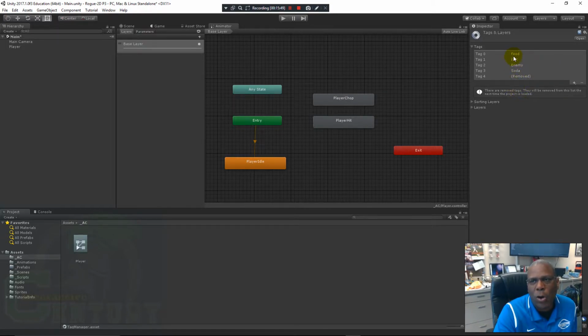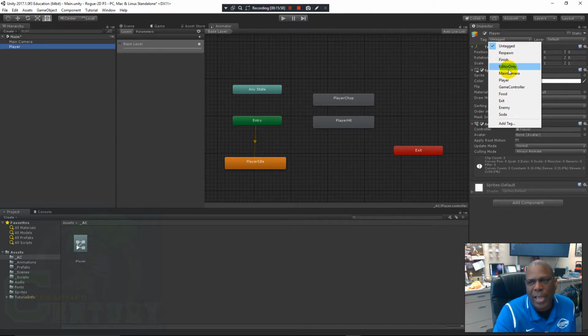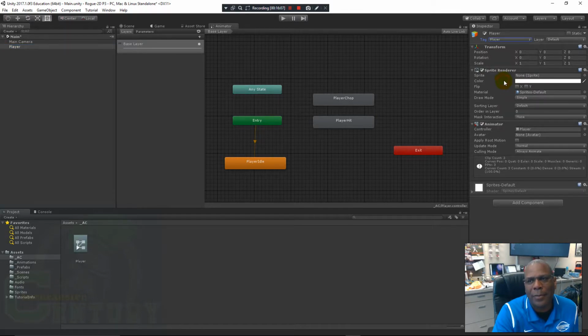But you can see that these 4 are not default, meaning they were added. Respawn, finish, editor only, main camera, and player and game controller are made with every game, those tags. So we're going to choose player. So our player is tagged as a player. We also need to change the layer. And we're going to change the layer to blocking layer. So we're going to change our tag to player and our layer to blocking layer.